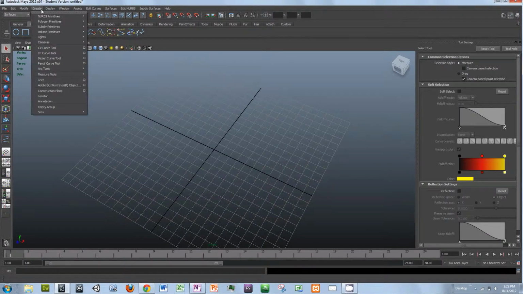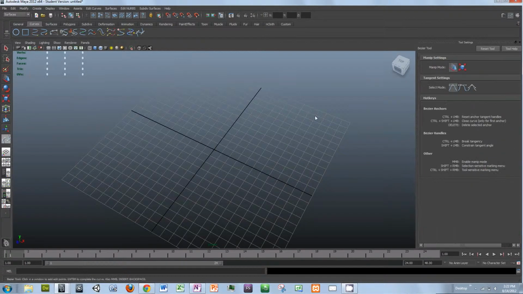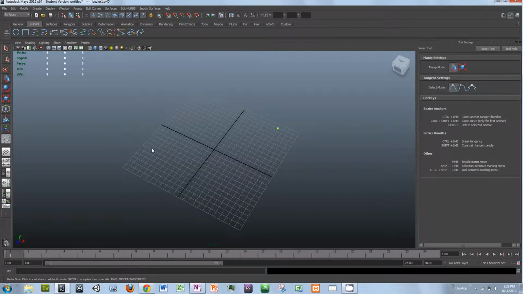And then there's the Bezier curve tool, where you click and you set your first point, and then you click and drag, and kind of mold your curve like that. Oh, my bad. And then you can just kind of make a nice little curve right there.